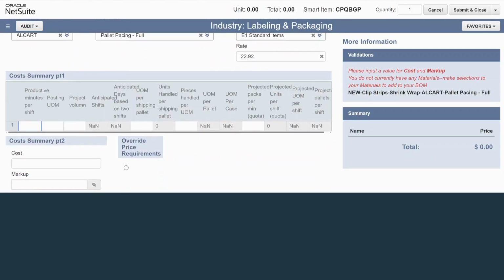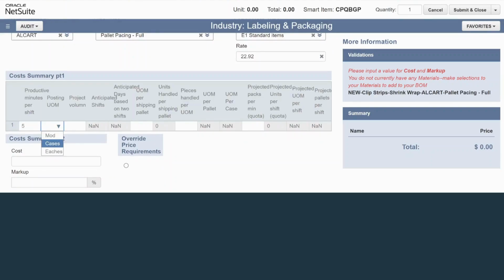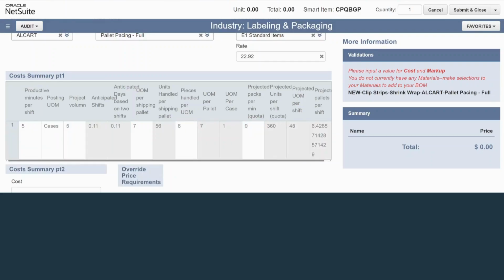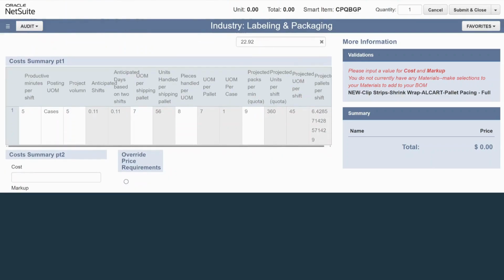So here, it's asking me to populate a bunch of input fields. Let's go ahead and do that. And that generates our project pallets per shift. These can tap into things like routings, routing steps.